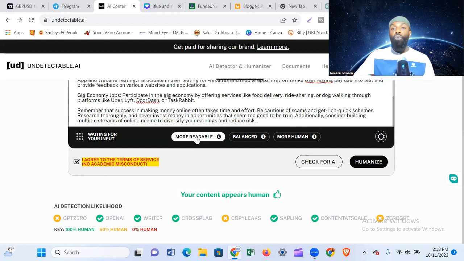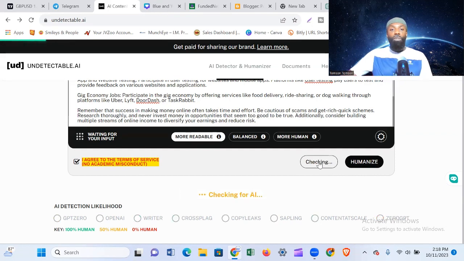So don't worry, I'm going to talk about this Humanize tool. If you click on check for AI and the article comes out detected as written by AI, we're going to use this Humanize button here to make it look like it's written by a human, and we can post it on our blog or wherever I want to post it, and it's going to rank, okay? So here, let's click on this check for AI. So we're going to click on it. Let's wait for it.